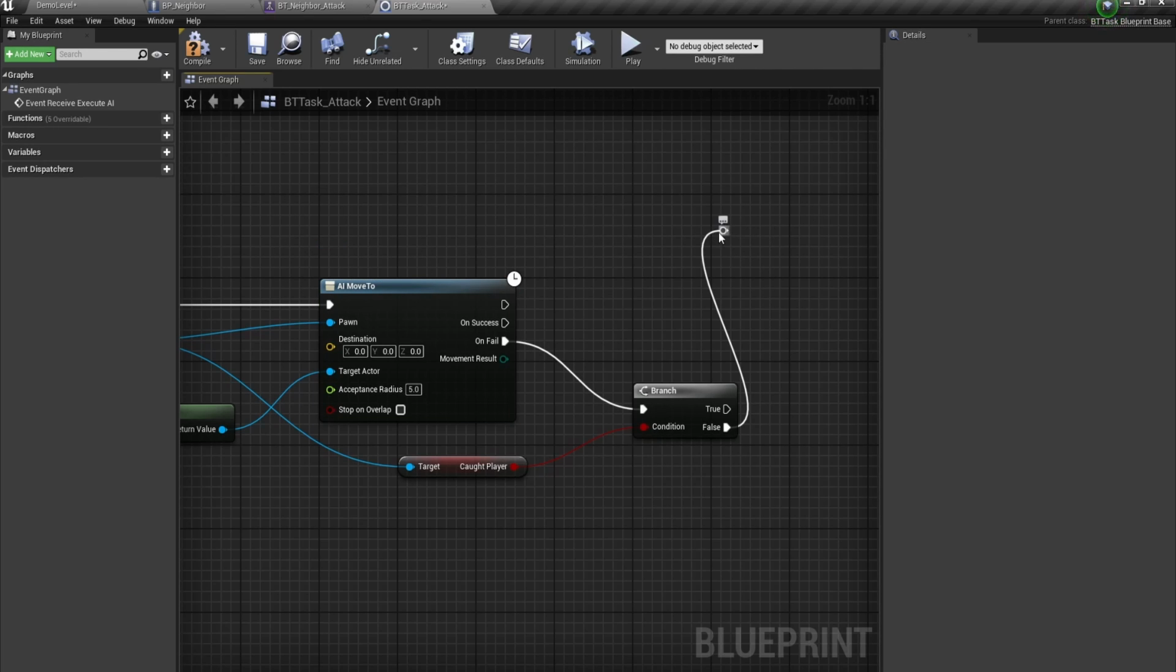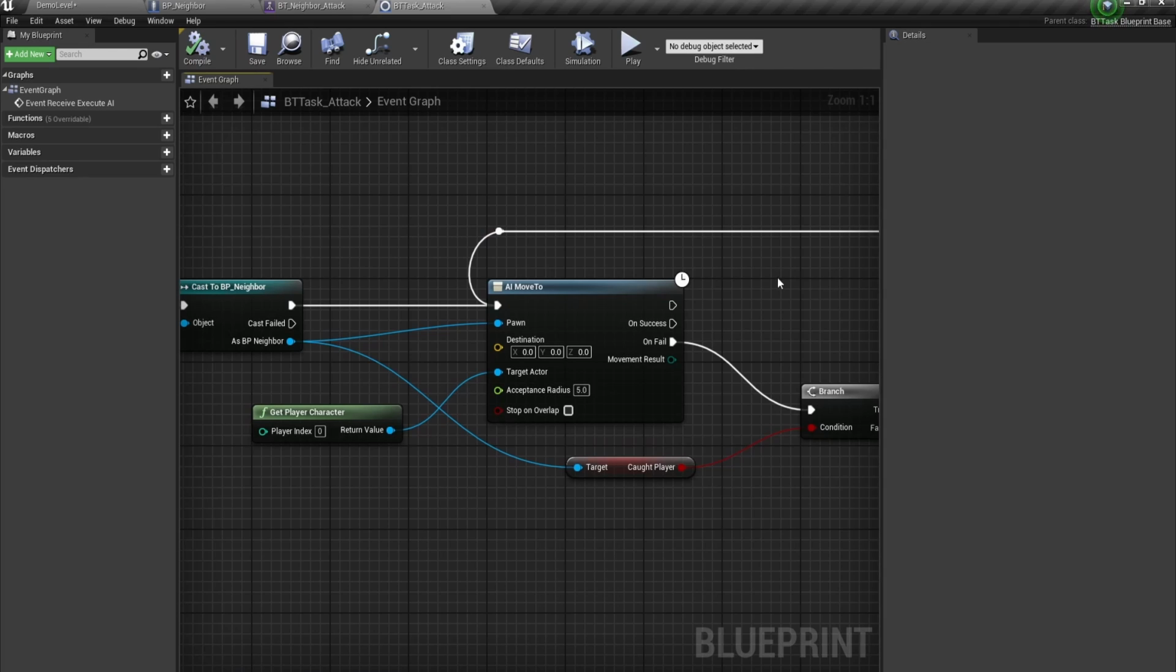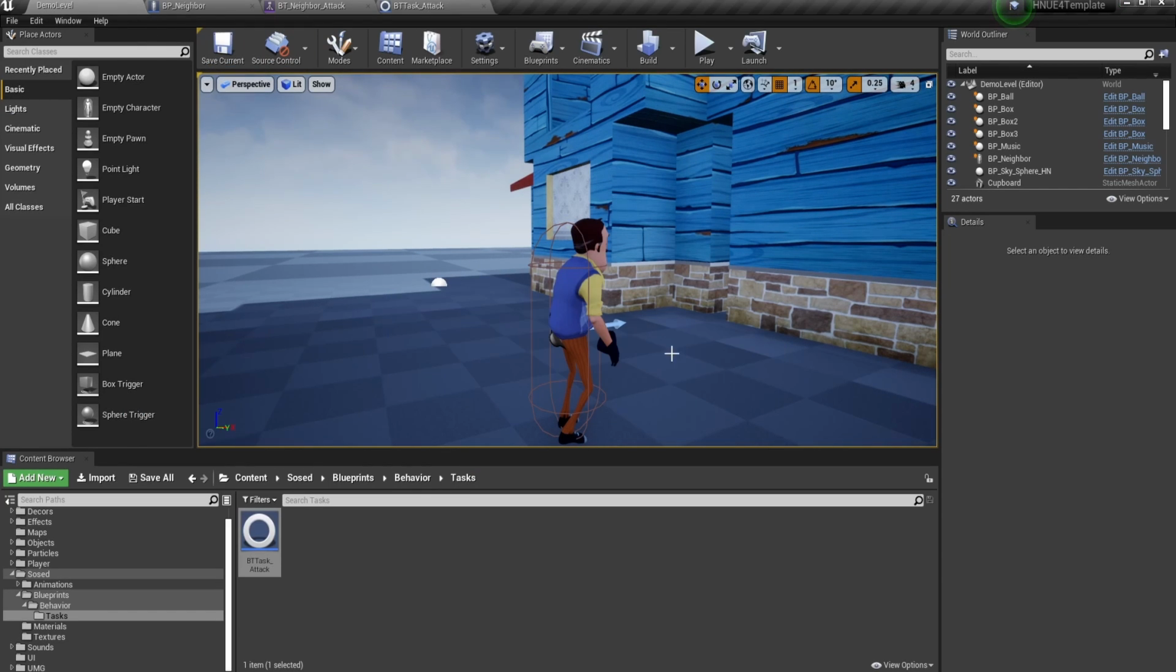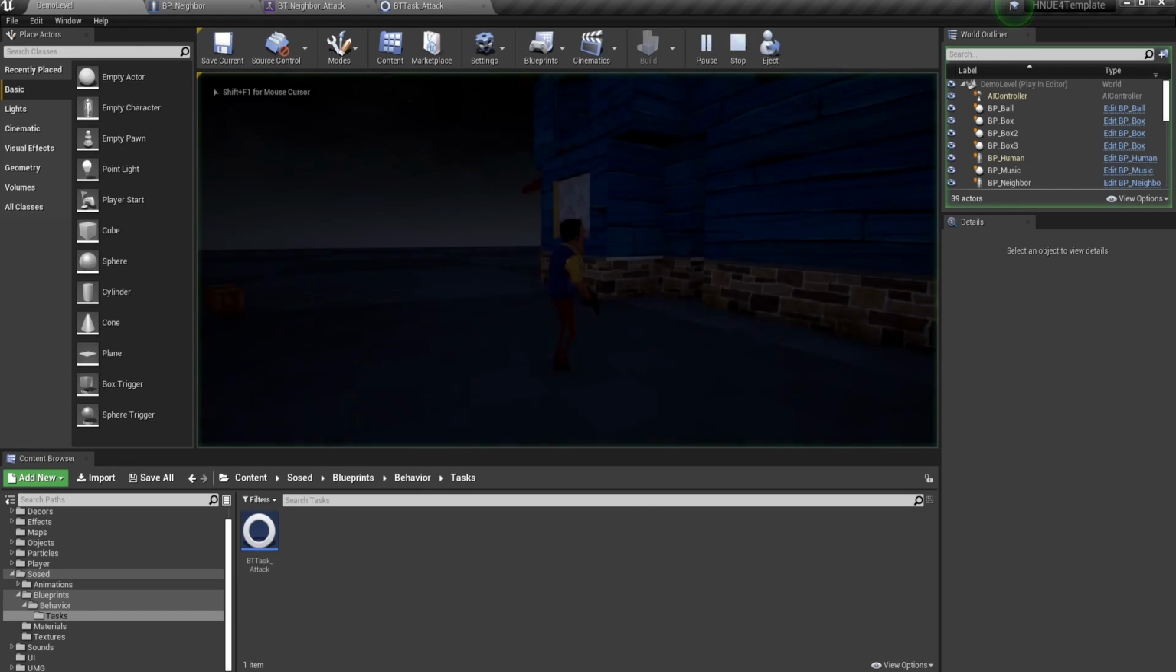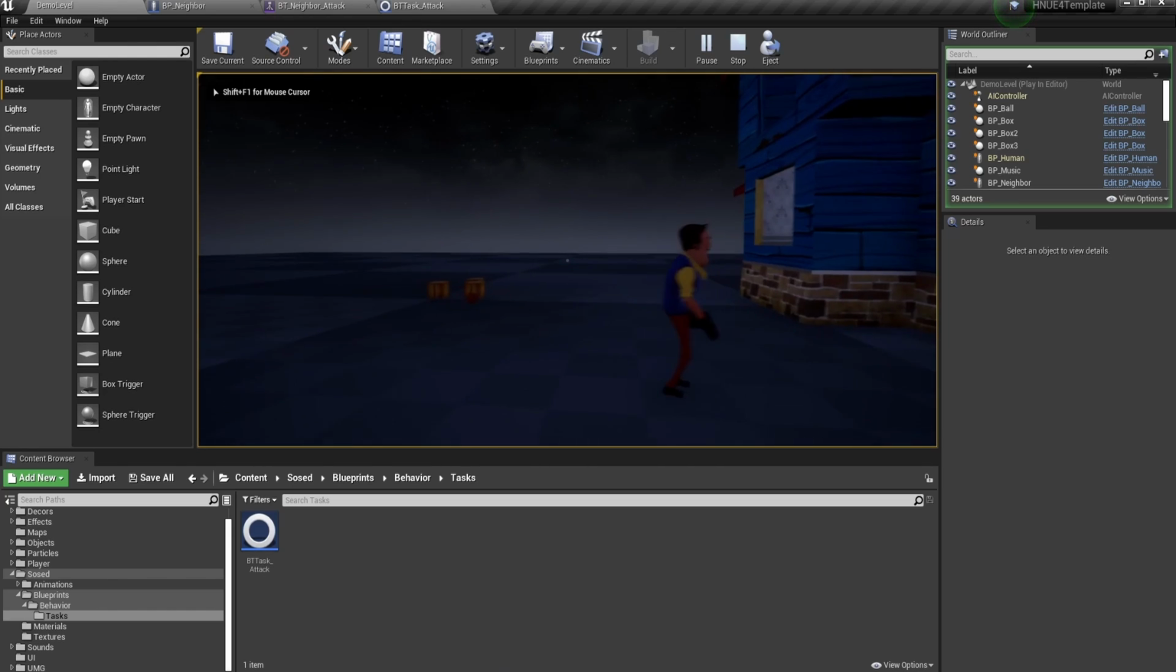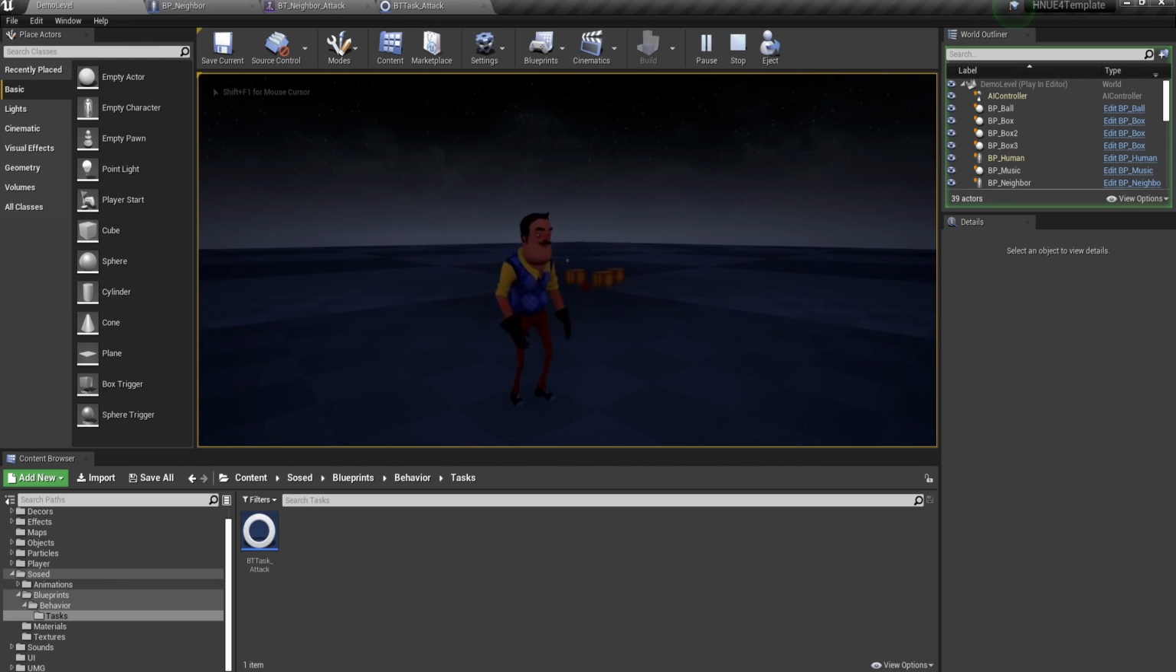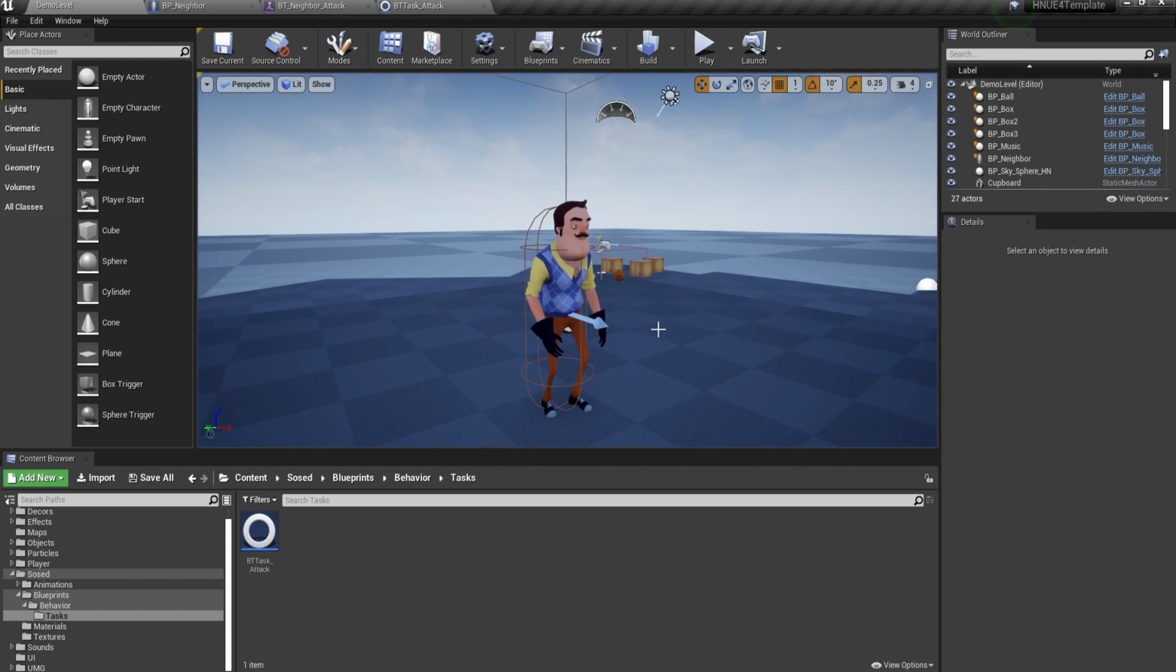What is going on here? There we go. So once we get into the line of sight here, he actually doesn't move. And there's a reason for that.